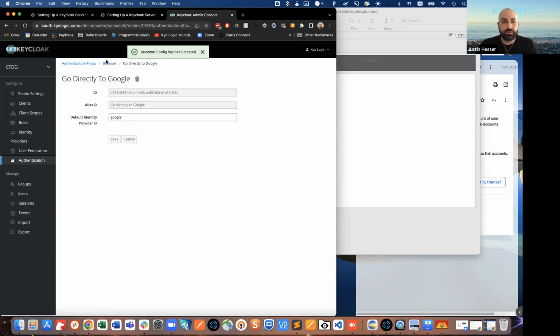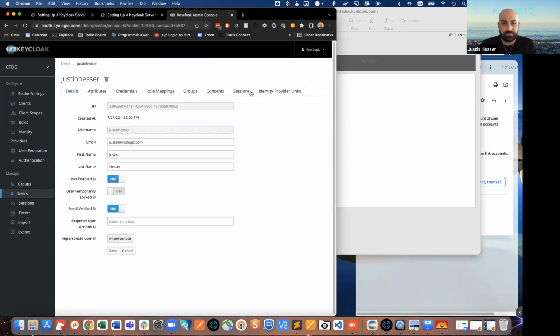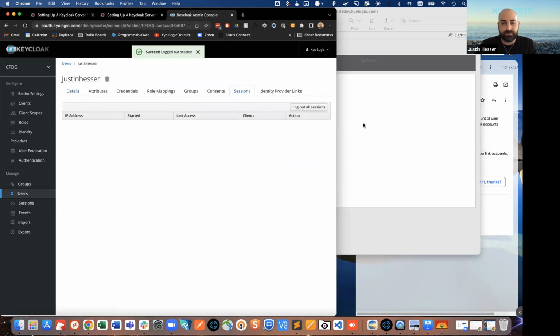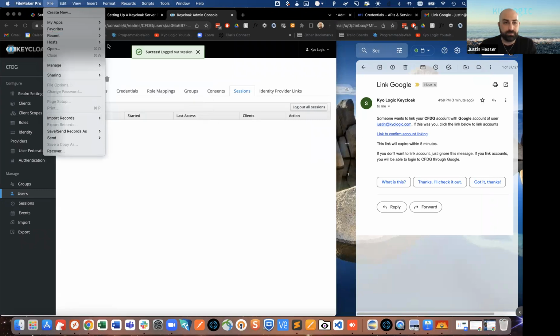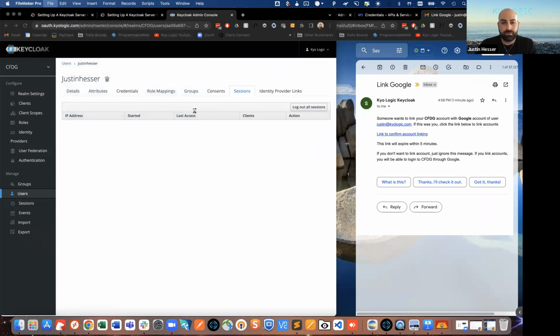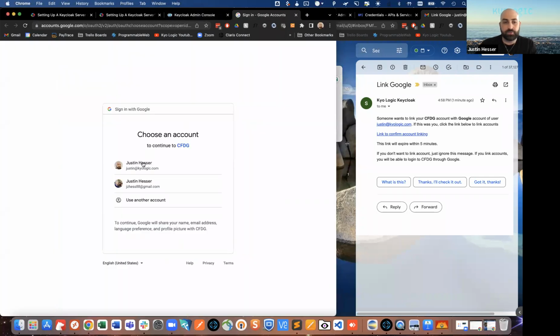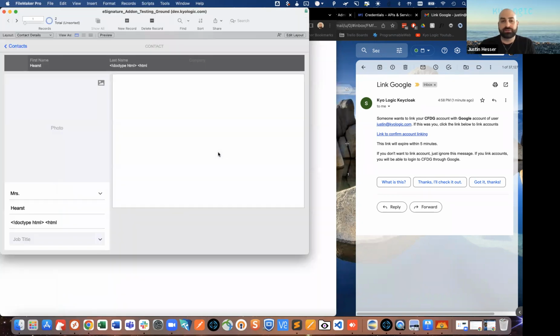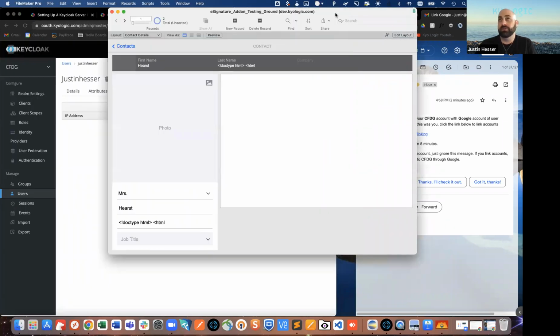And now I'm going to go back and log myself out again. Now, if you open up the app and click this button, it logs you in directly through Google. So it gives you a seamless experience where you don't even realize that you're going through Keycloak.